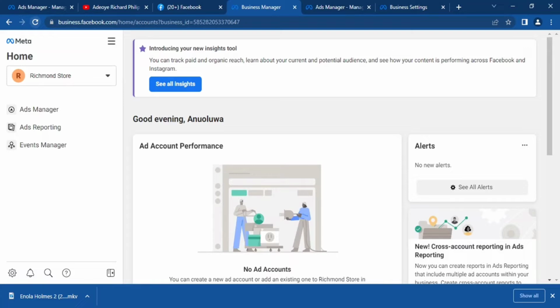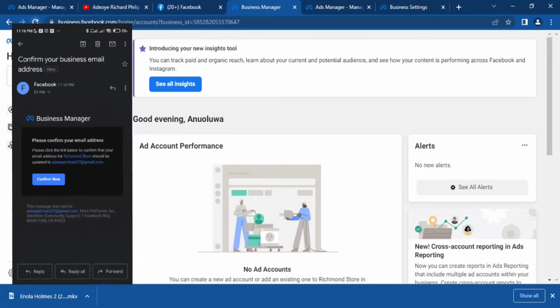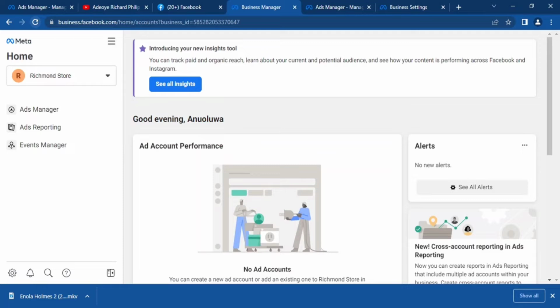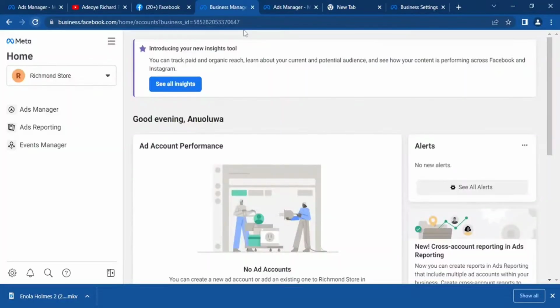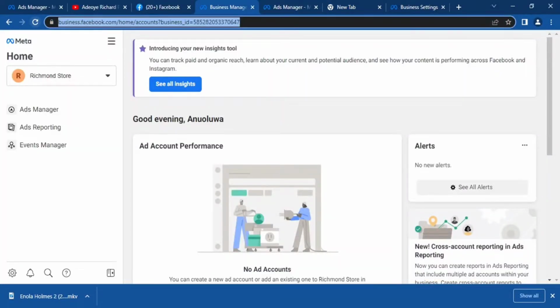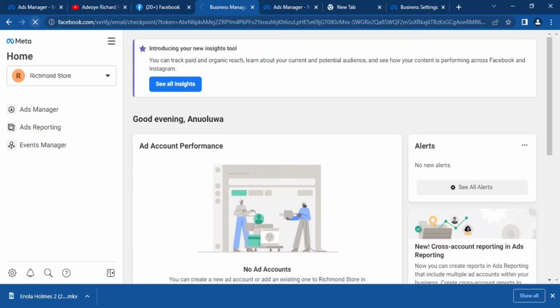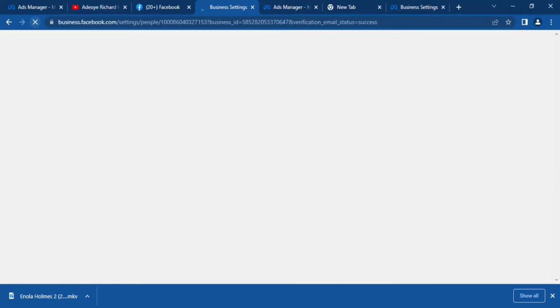Okay, so you will see something like confirm now. This is how it's going to show. Facebook will send you a message to confirm your account. So this is the link they sent. Instead of clicking on the confirm now button, I copy the link so I can show you here.